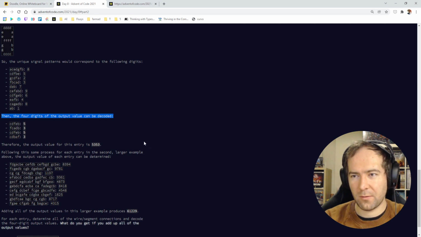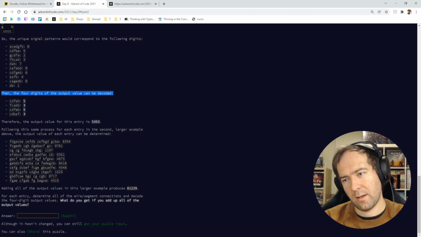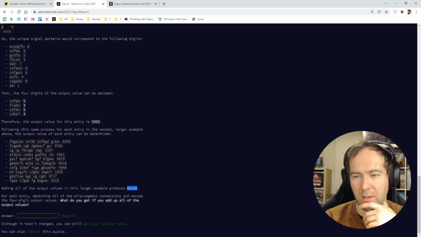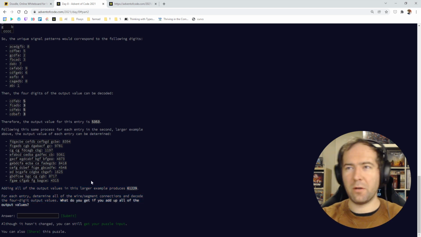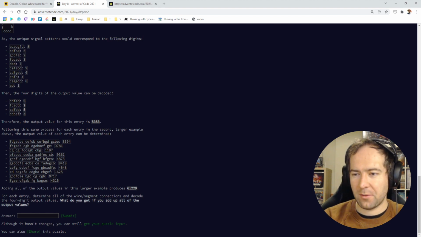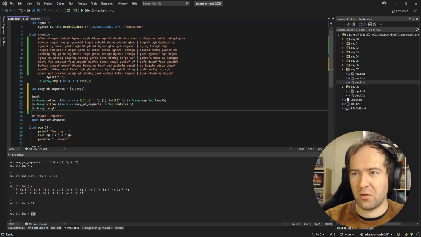Following this same process for each entry in the larger example above, the output value of each entry can be determined. Adding all of those values in this large example produces a number. For each entry, determine all of the connections and decode the four-digit output values. What do you get if you add up all of those? So yeah, unsurprisingly, part two does the full decoding. We actually have not done the easy decoding, or we have, but we have not represented it.